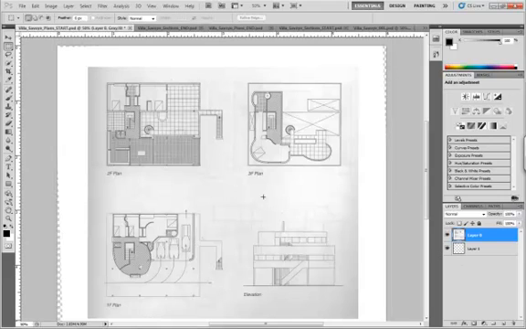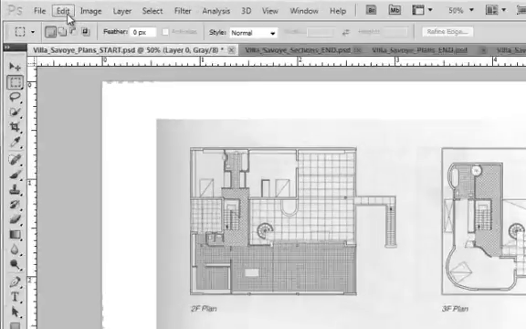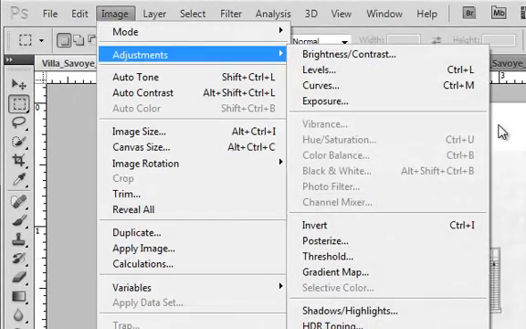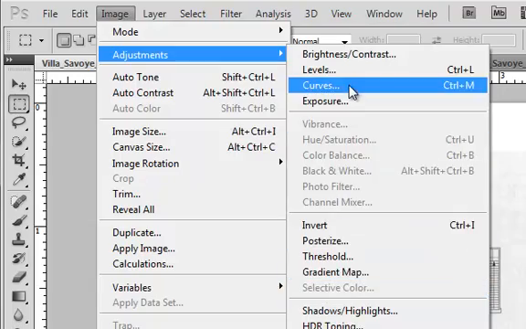Okay, our next step, I'd like to get rid of these grayish tones that are picked up by the scanner when you scan the image in. So what we want is clean black and white drawings. And to begin, I'd like to go up to Image, Adjustments, and then down to Curves.